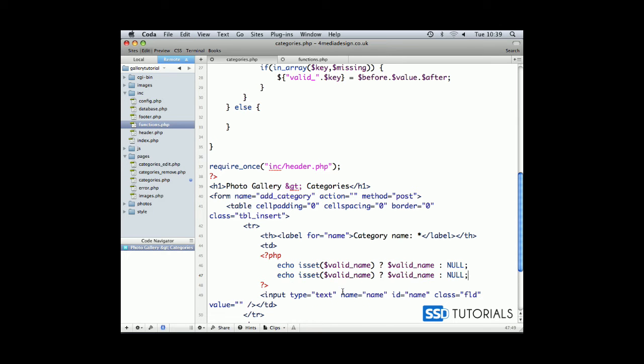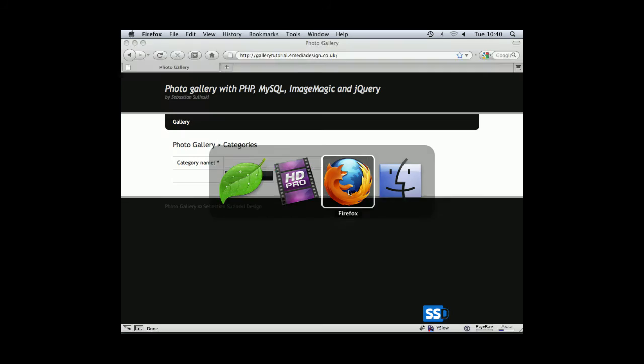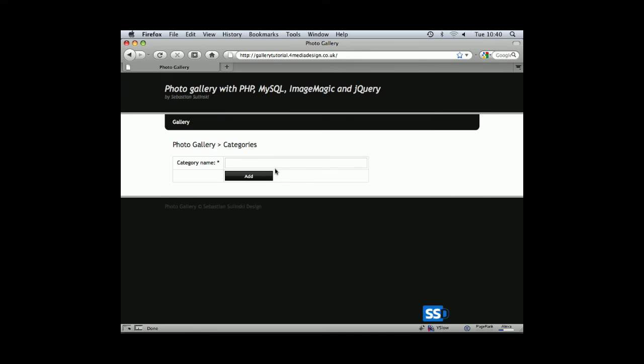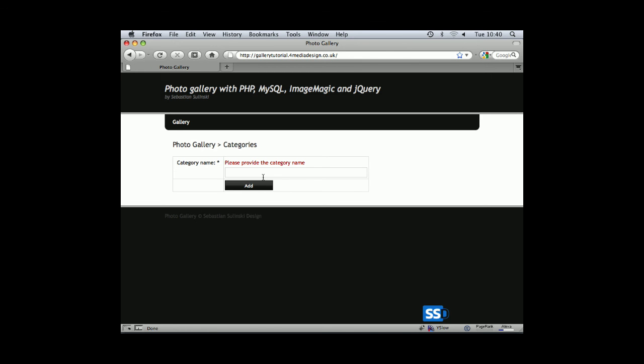Then if we copy the entire thing down and replace name in this variable with duplicate, then we're also going to echo duplicate, otherwise we don't echo anything. So this statement should give us some results now if the field is empty and we press on the add button. So if we refresh the page, click on add, hey, there we go. As you can see, our validation is working.